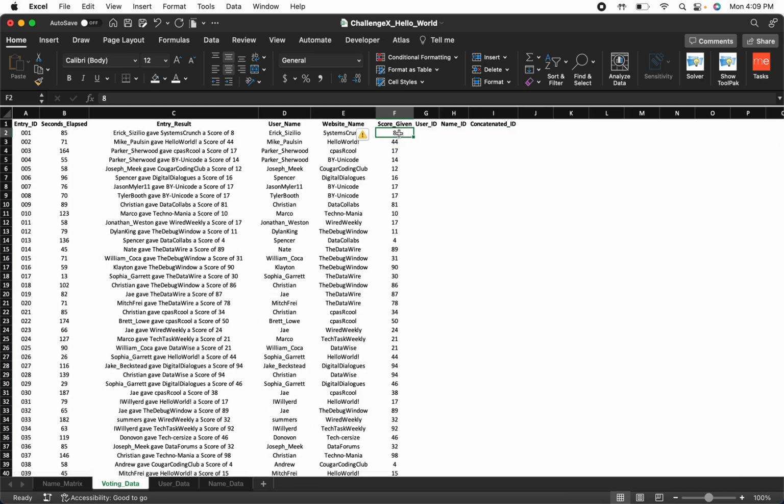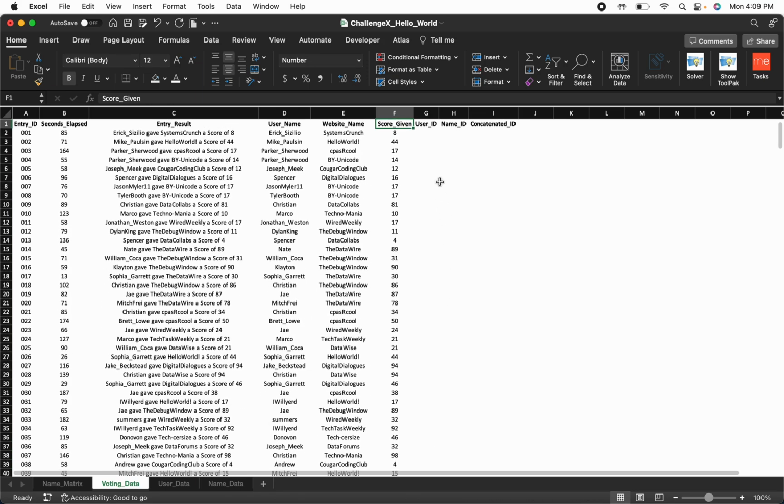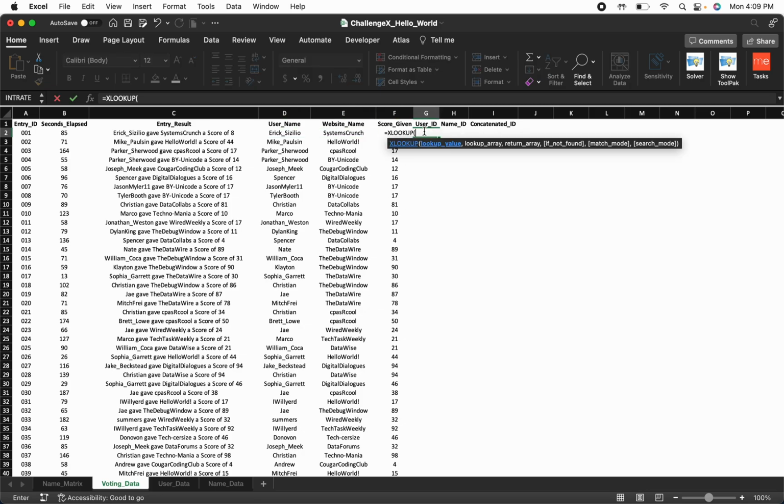And if you highlight all these numbers in score given, they have this error. They're stored as text. So let's highlight them all, and we're going to convert these to a number. So now we need to find each user's user ID and each name's name ID. We're going to use an XLOOKUP.